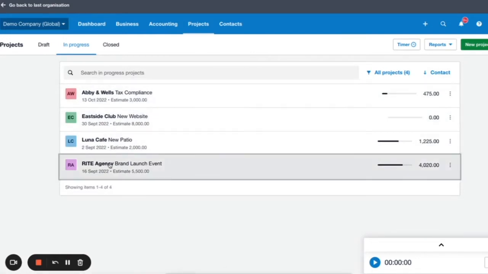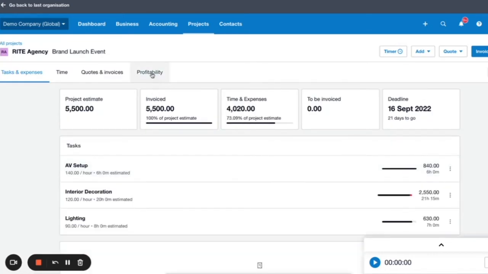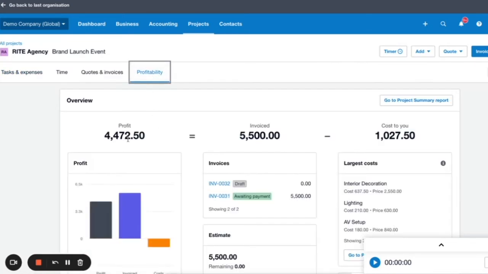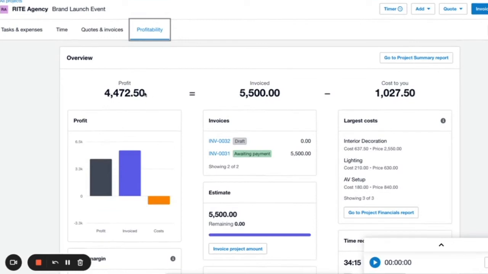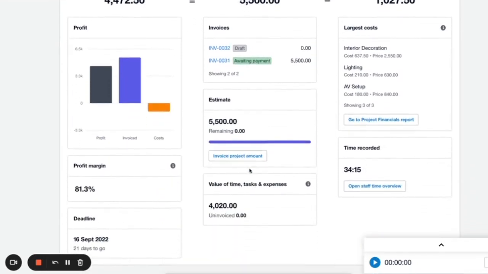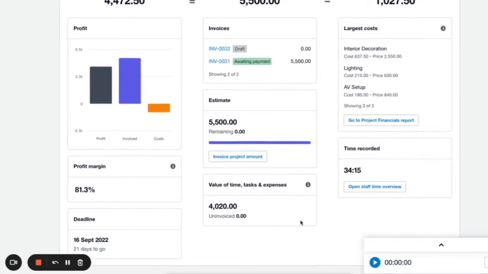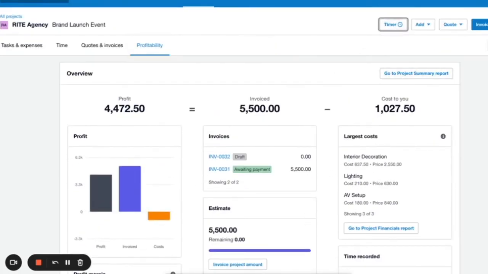And then one of the new features here is this profitability screen, where it's just a nice visualization of what we've invoiced, what the cost was, and what the profit is, which is kind of nice to go in and out of. And there's hyperlinks to do various things. So it just makes it very, very usable, which people like.